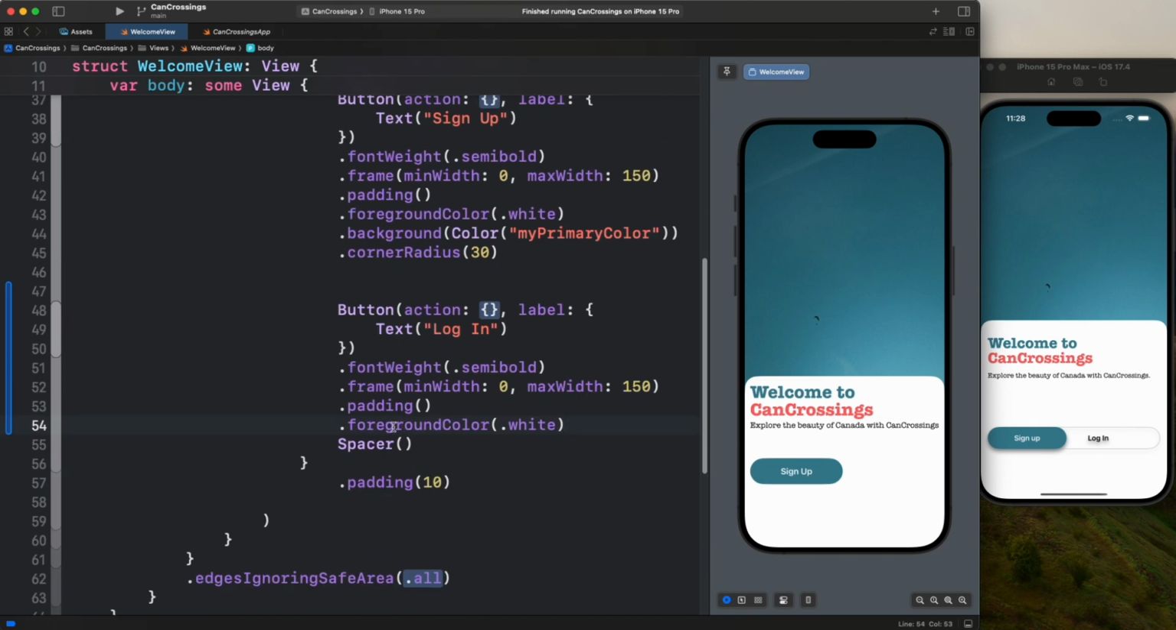But here for the foreground color, as you can see on the finished app, our foreground color is black for this login button. So here, instead of this white, what we want is this black. And as you can see, we have this login.